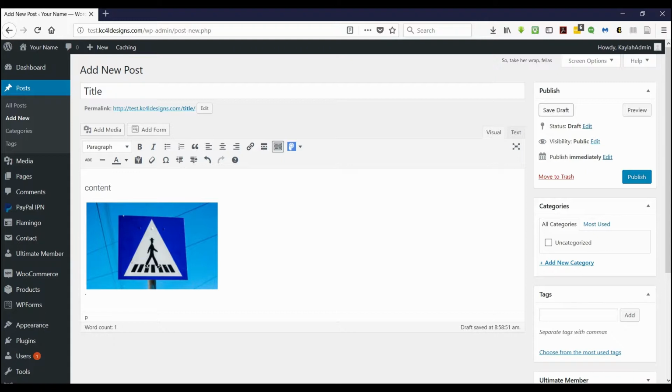enter title, and enter the content. You can add media, like pictures, video, anything you want to add. And when you're ready, you just click publish. But a lot of times, when you're strategic about this, you may want to save as a draft. You may want to preview it before you publish it.